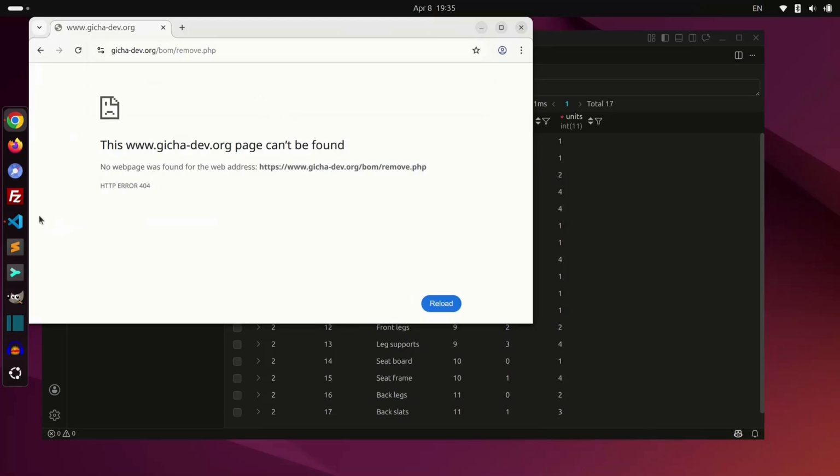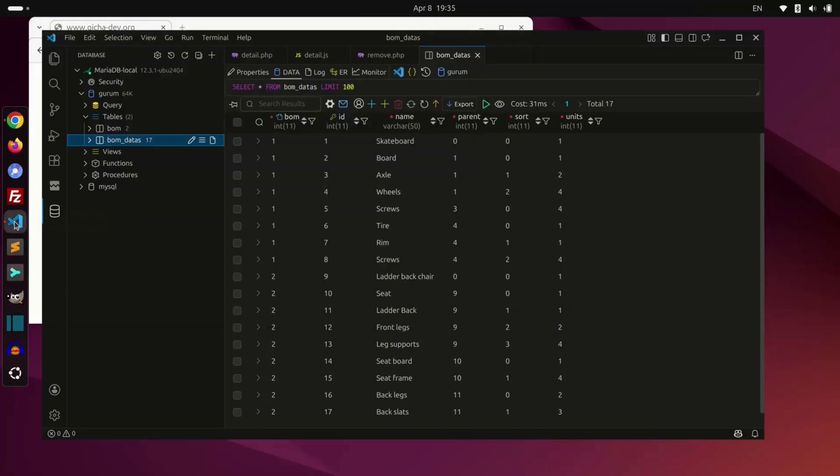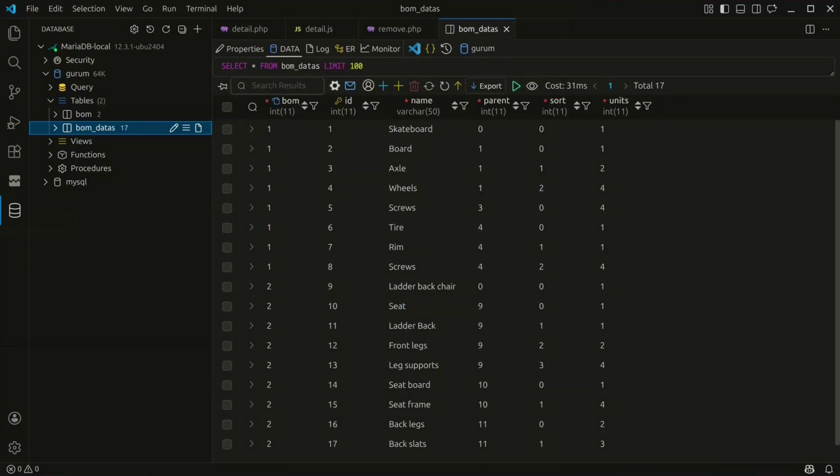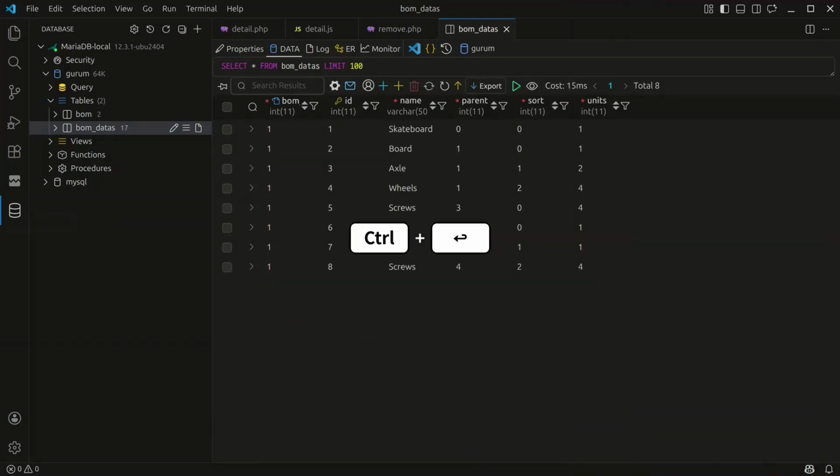Since only the skateboard is visible on the BOM list screen, I confirm that the ladder backshare BOM has been deleted. However, I will verify in the database client whether the BOM datas related to the ladder backshare have actually been deleted. Only the skateboard related datas remain in the BOM data.